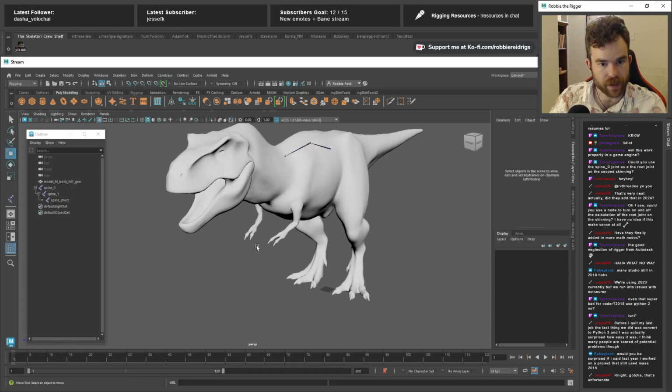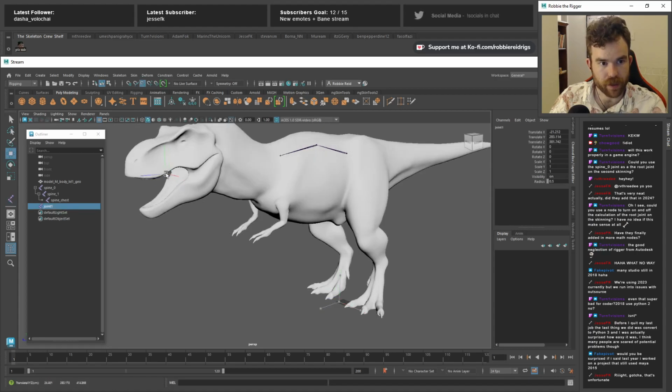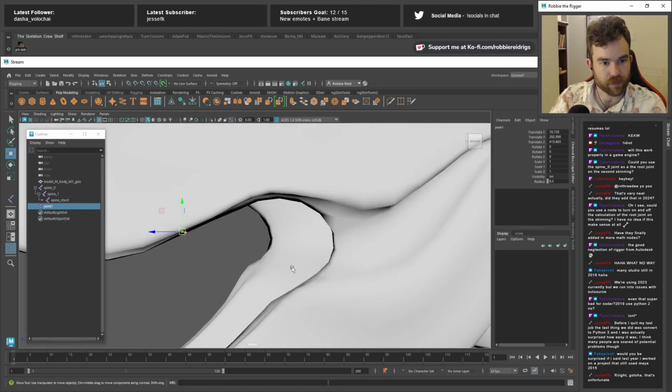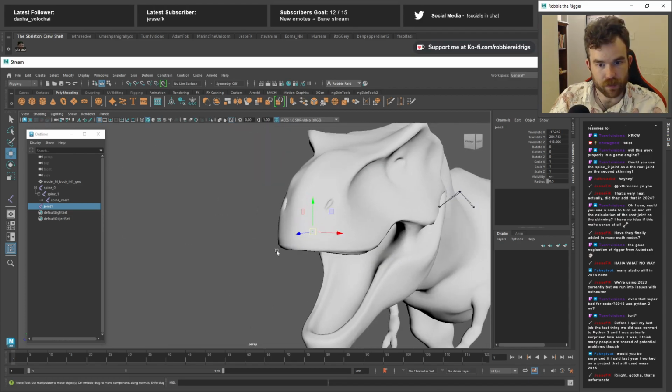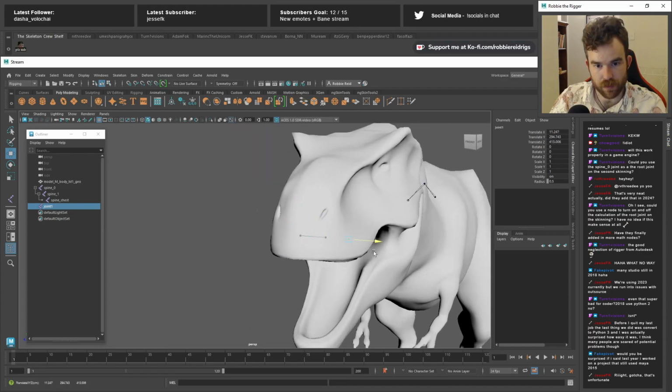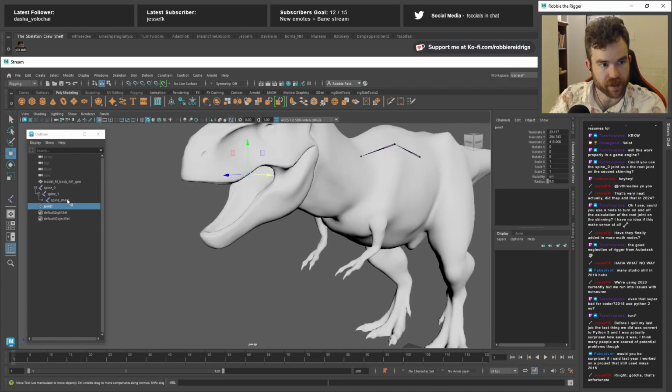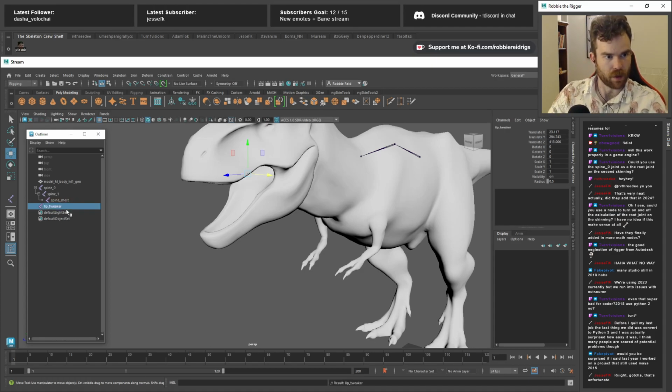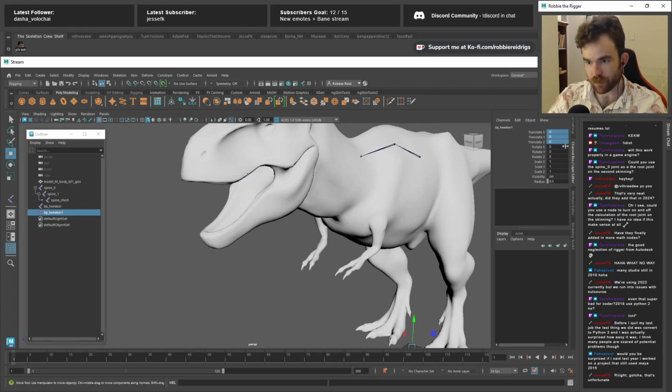So create a single joint. Can position that like something on the face like there. We can call this hip tweaker, and let's do the same thing. We'll put a root at the origin.